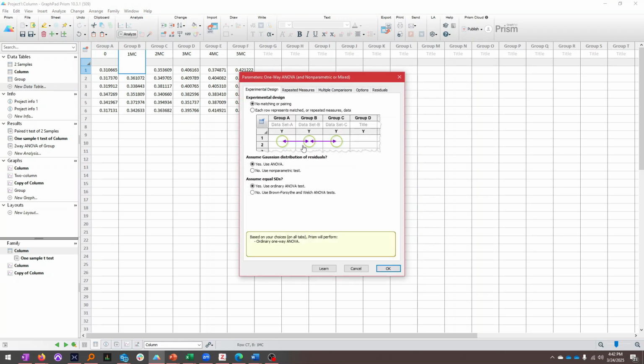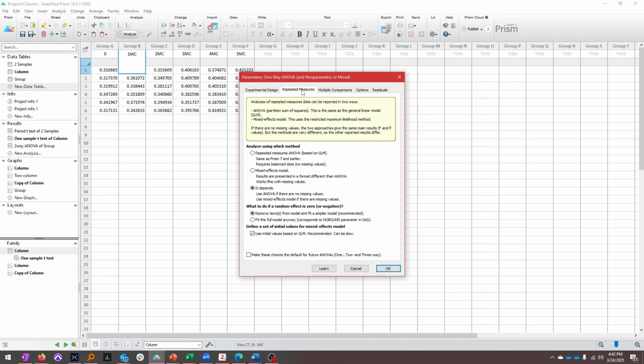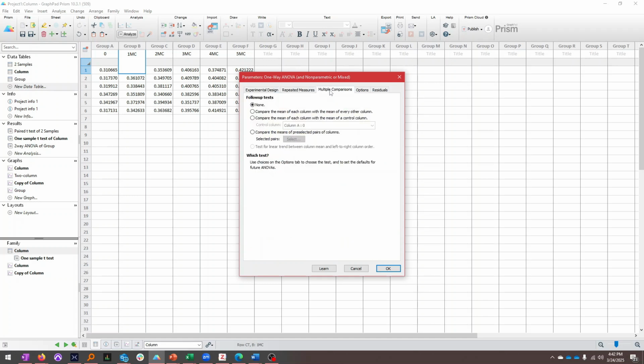Again, am I doing a matched or paired data set, or am I not going to have any matching? So this would assume independent data sets between my million cycle counts. That's not the case. Each femoral stem is being tested at baseline, 1 million, 2 million, and so on. And I continue with that.